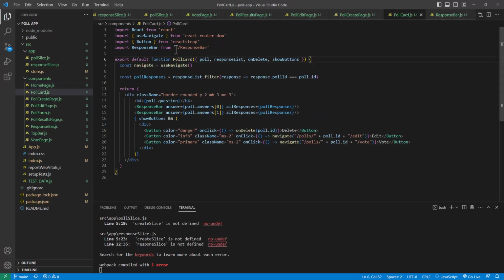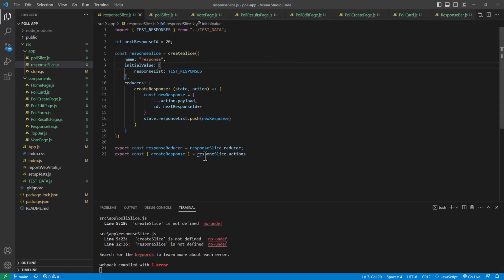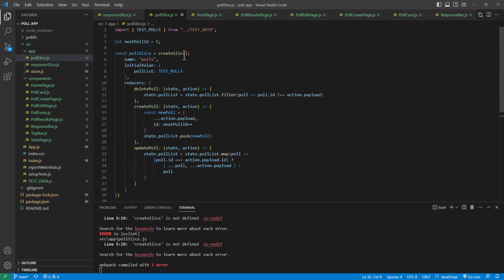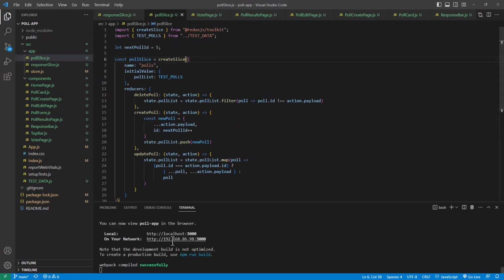Okay, homepage done. Oh, create slice was not... Response slice is not defined. Shocking. Response slice, and we need to import create slice. Do we need that over here too? Yes, we need to import create slice here too. Okay. All right. Happier. Okay, that was the home page.